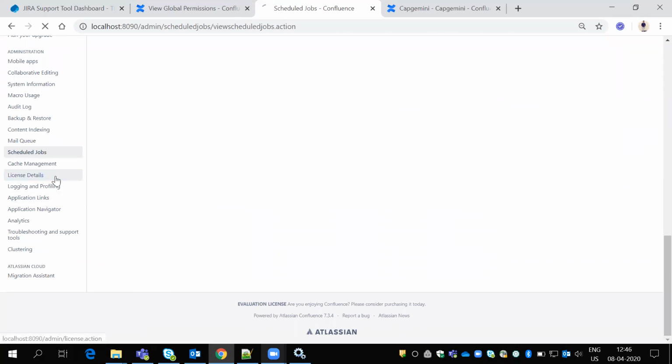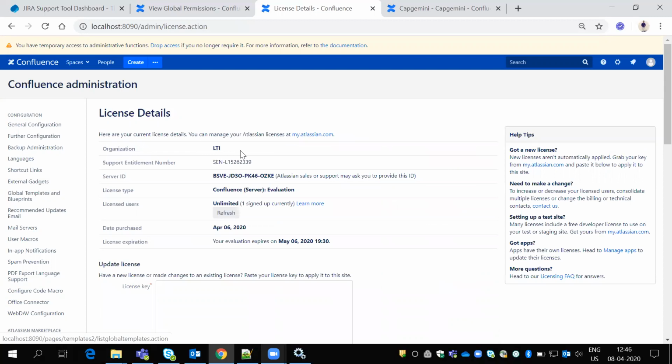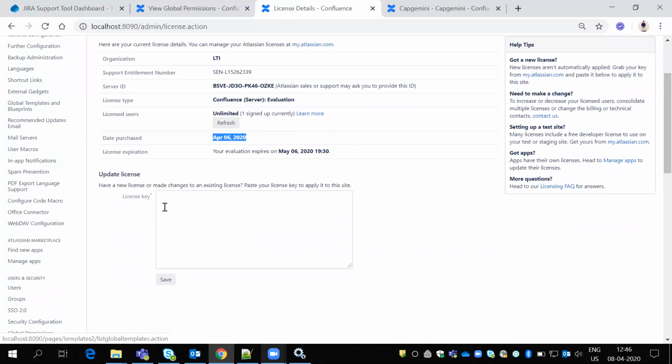Cache management, license details we have here. License details means the license ID, the number, and the server ID. What is your server ID? The license type and when it is going to expire, like the purchase date and the license expiry date. If you have another license, you just paste it here, and if you save it, that will be updated here.